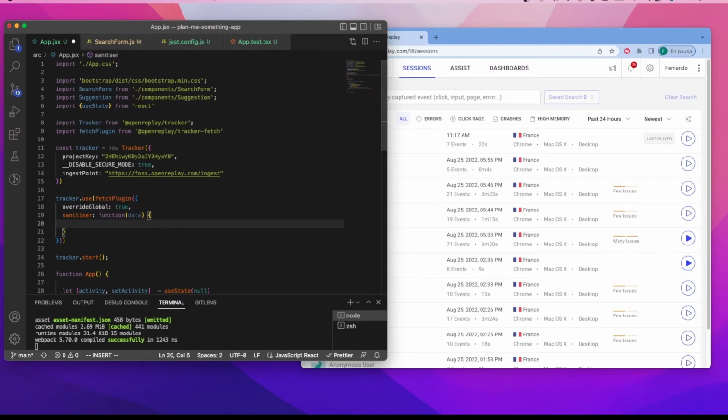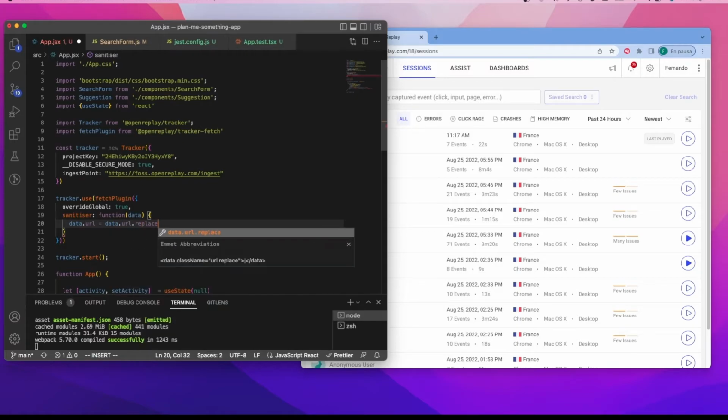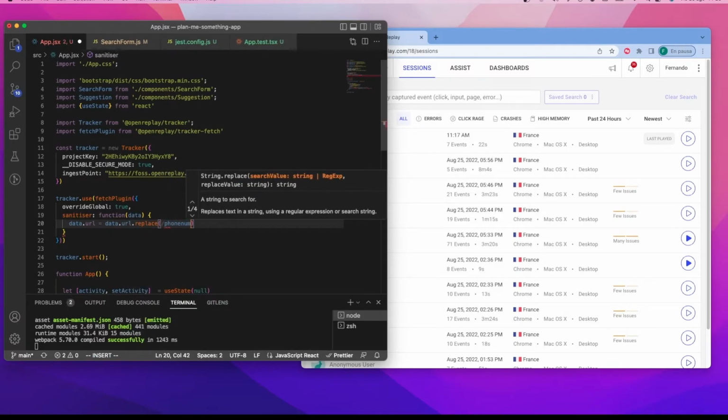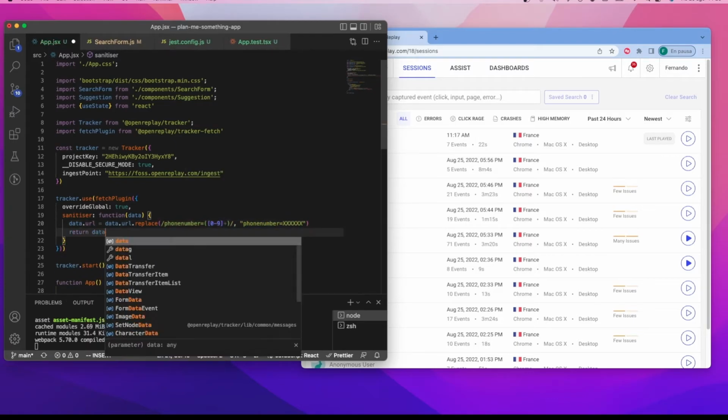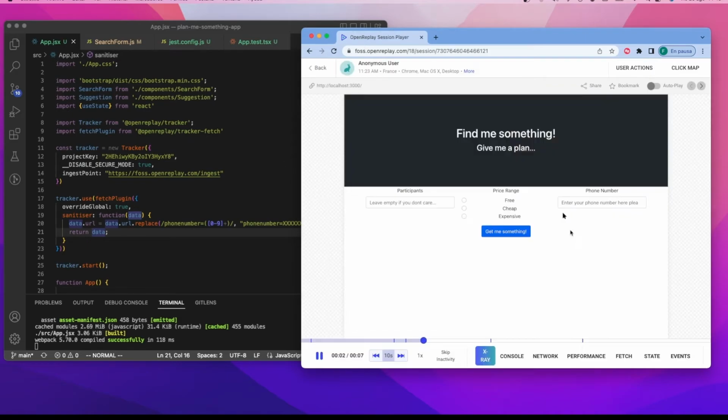To solve the problem, which is sanitizing the phone number attribute, we're just going to do it with a basic regular expression that will look for the phone number attribute and a number following it, and it will replace it with the phone number attribute again, simply followed by a number of X characters. And with that, we have our request URL sanitized. If we go back to the application, use it, and check out the replay again, we'll see that the data got sanitized properly.